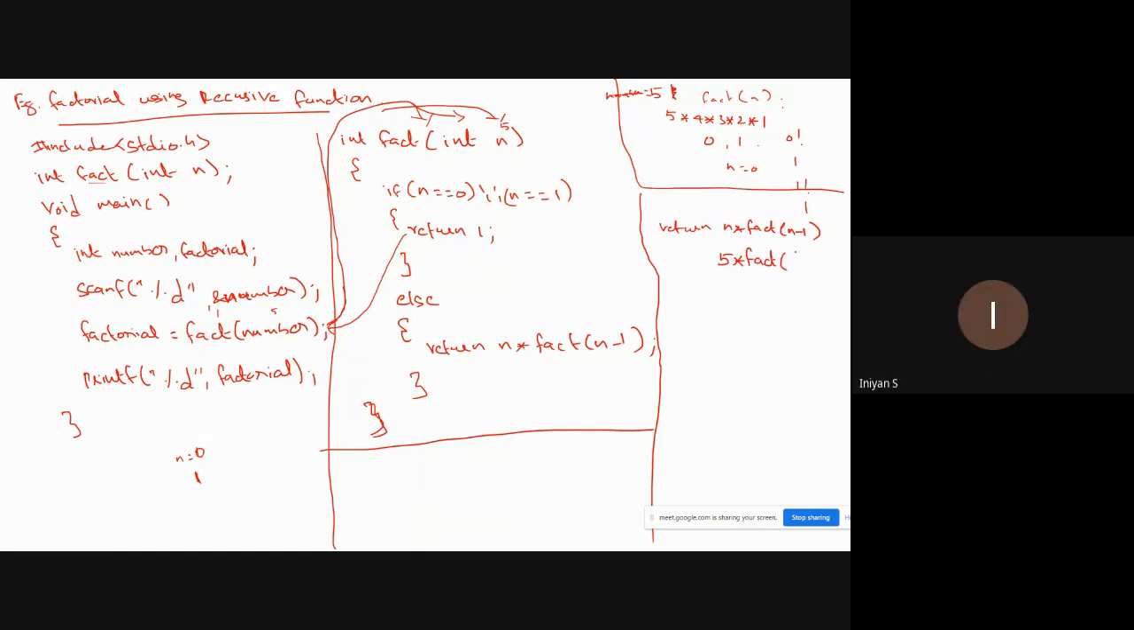Fact of n minus 1 is fact of 5 minus 1, which is 4. Again it is calling the function, right? So 5 into fact of 4. Again, where will the control go? Here it will go, but the value is now 4, right? Now the first function returns 5 into fact of 4, as it is.